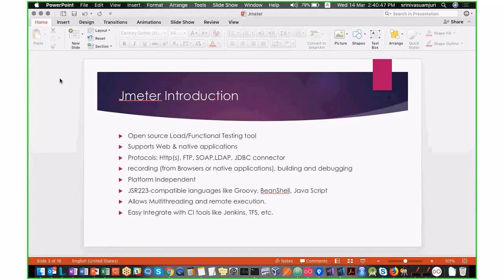We can do it in some kind of VM systems, or if you have cloud VMs, we can connect to those and test with multiple nodes based on the load requirement. And we can also integrate this with Jenkins, TFS or other tools. There are some add-ins available. We just need to add those add-ins, and we can execute this.